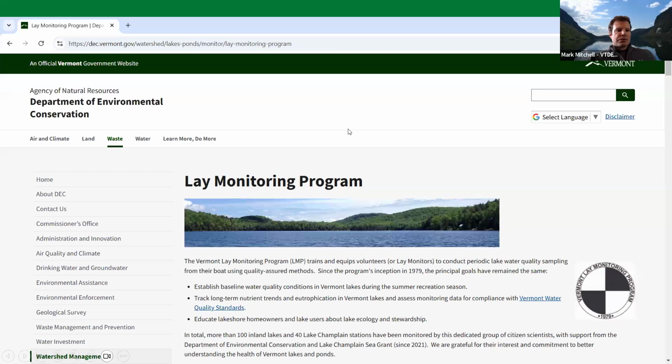So the first thing to do is just go straight to the lake monitoring program web page. I include all the web addresses up here on the top. And you can actually just Google Vermont Lake Monitoring Program, and this will be the first thing that comes up.